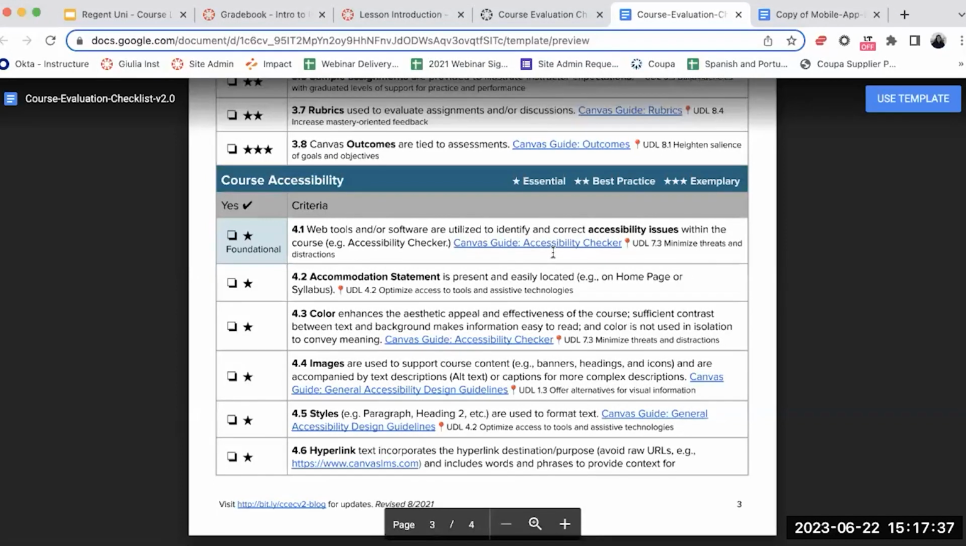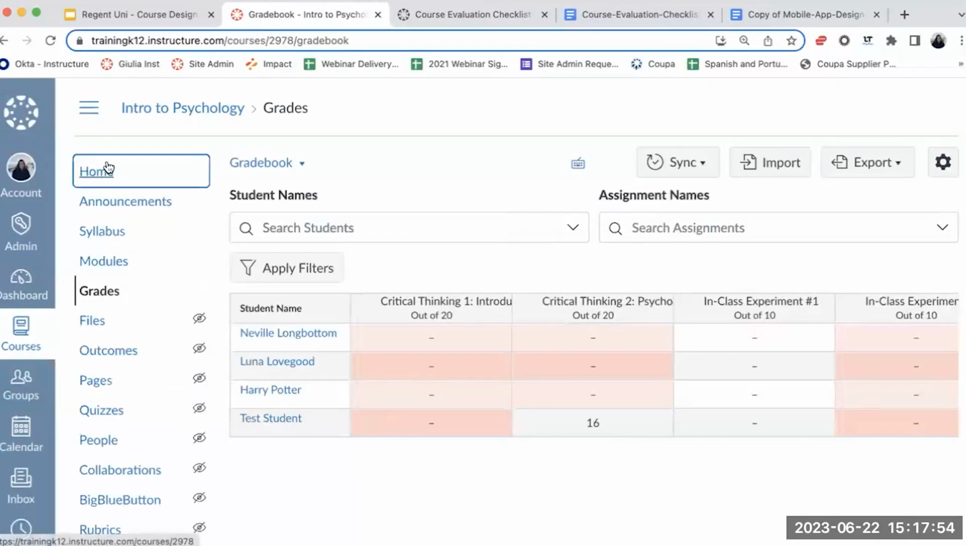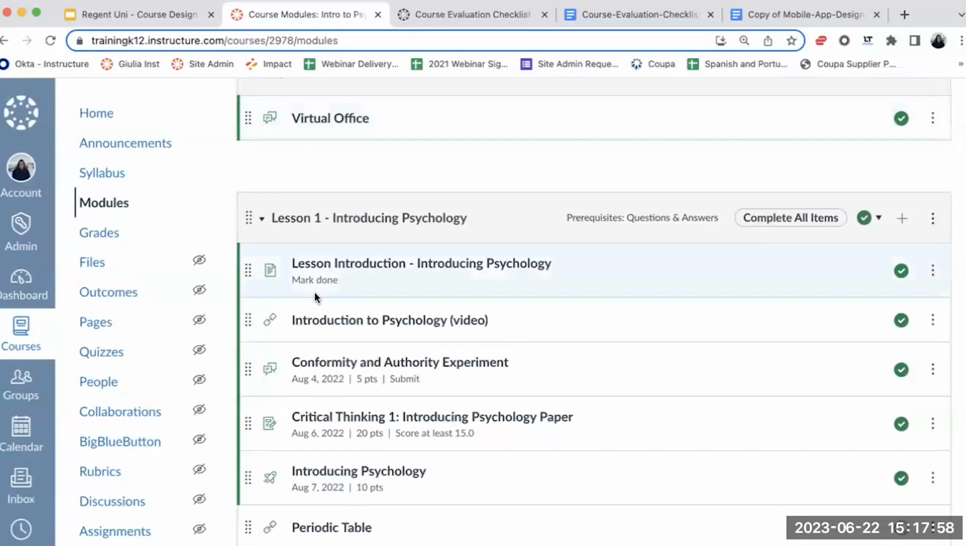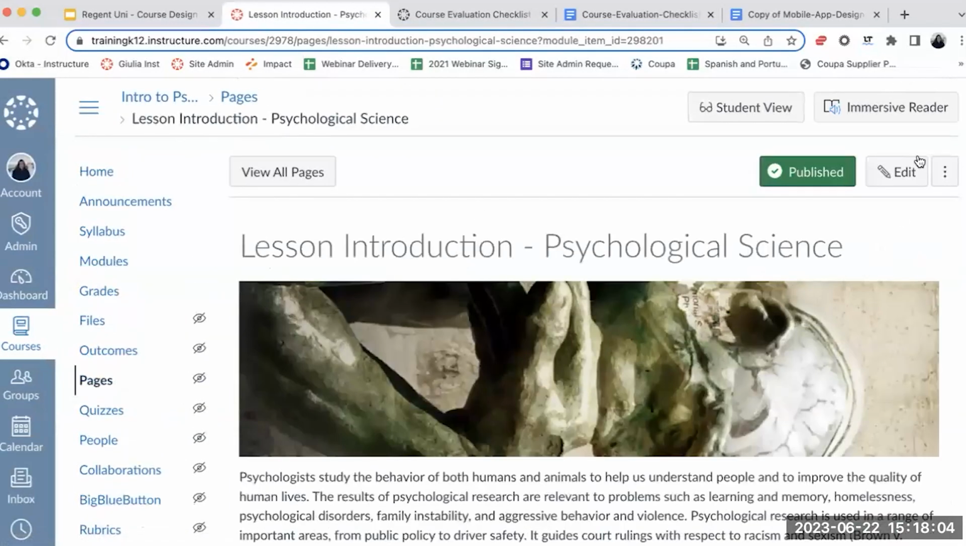All right. So everything that is created inside Canvas with the use of the Rich Content Editor can be checked right away for potential issues. All right. So let me come right here. I'll go back to my modules. I will open a page. Here we go. Perfect. And then I'll go into edit.